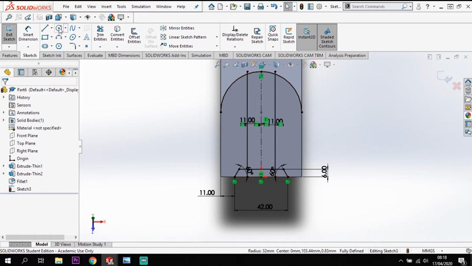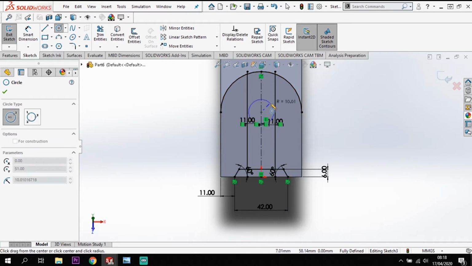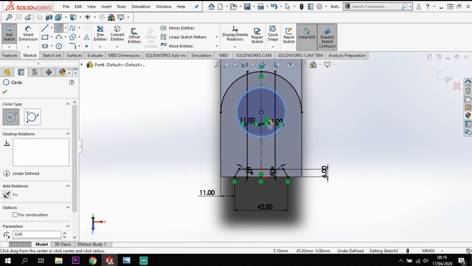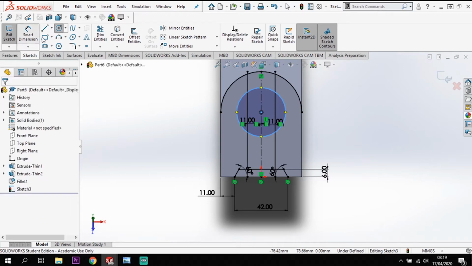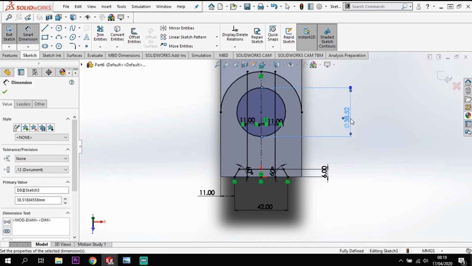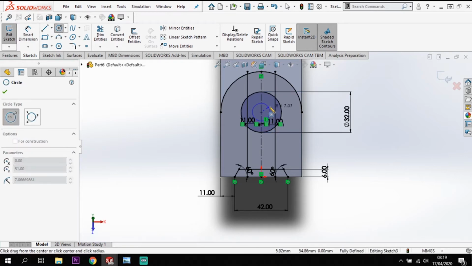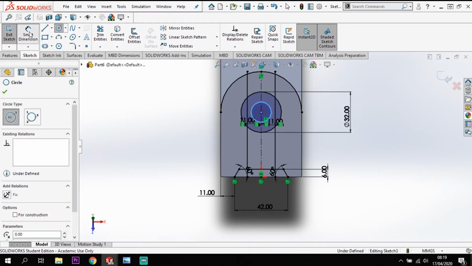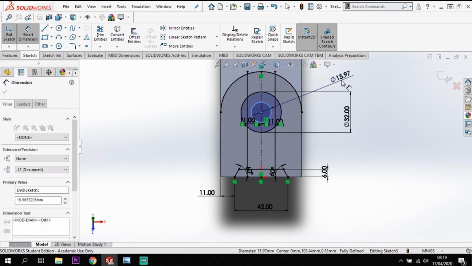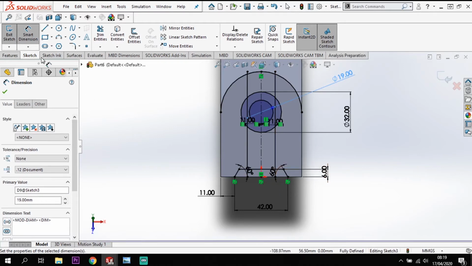Okay. I also want to put some circles in here. So my first circle is going to be 32 diameter. So 32 for that one. And my second circle in the centre here is going to be 19. Okay, so I'm just getting that whole sketch together before I start to do anything.